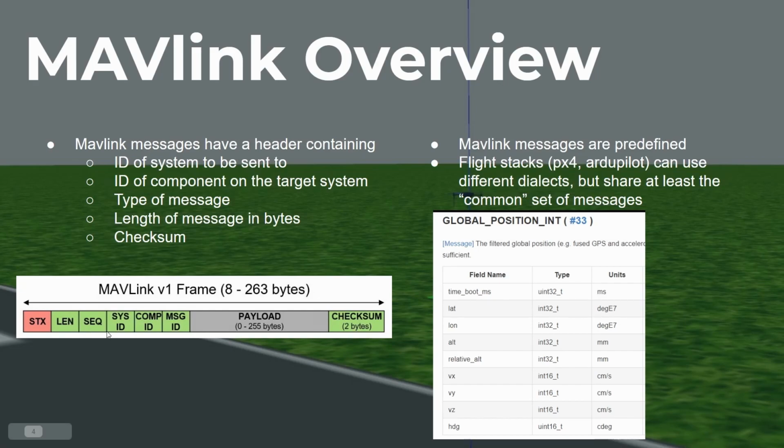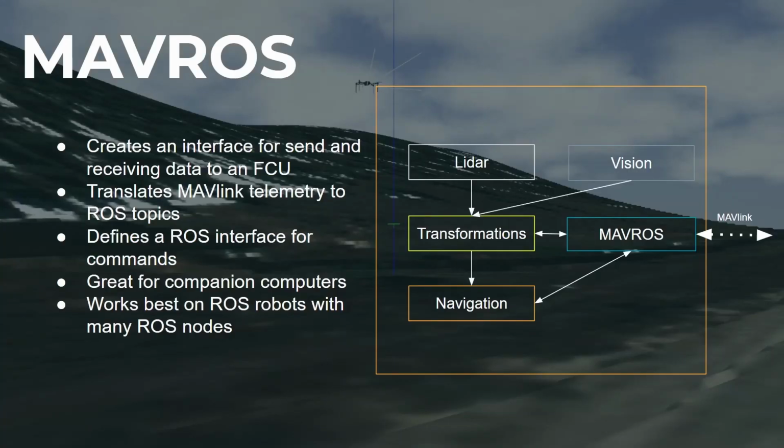Based off of the algorithm that determines the checksum, the ground control station will run that algorithm and then compare the checksum bytes. If the checksum bytes don't match, then likely the data has been corrupted, and so the ground control station will not use the data. That's just one example. If you were to send data back the other way, the aircraft would check the checksum and make sure that the data hasn't been corrupted as you send it from the ground control station to the aircraft. Now let's talk about MAVROS.